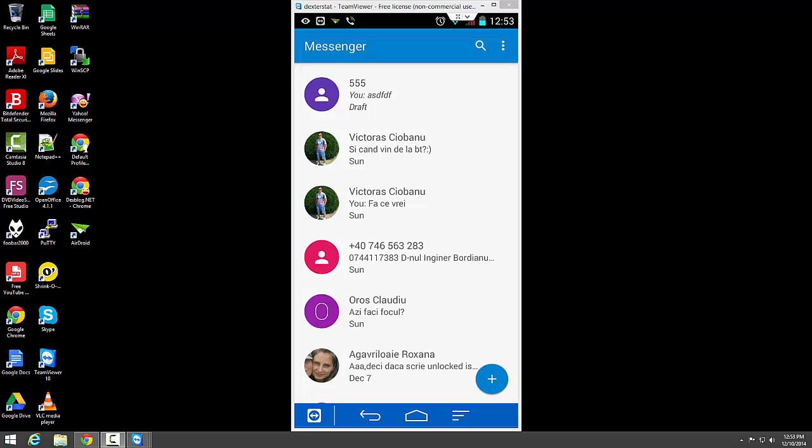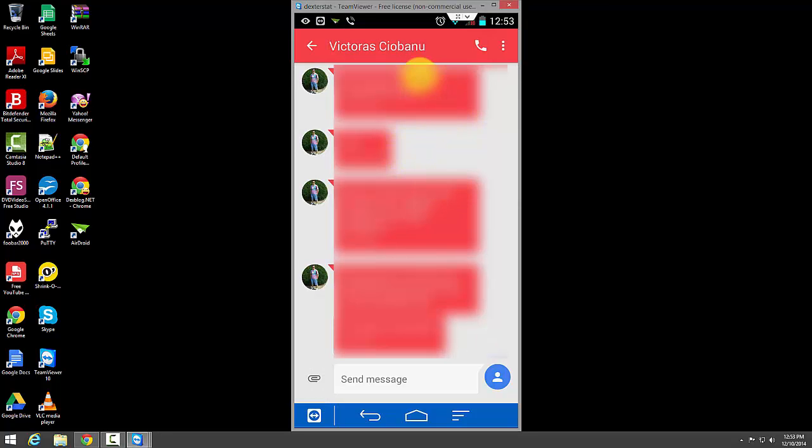Hi guys, today I'm going to show you how you can change colors for a profile in Google Messenger. So let's say we have this person. If you click it or tap it, you see that it will have a red color. So I want to change this to a yellow color. How can I do that?